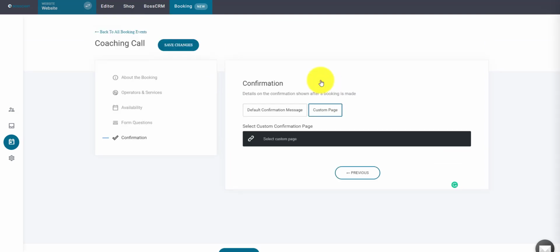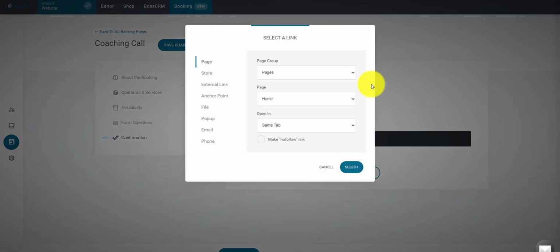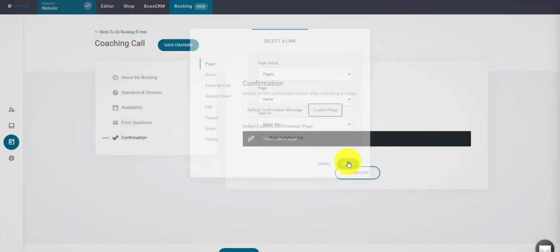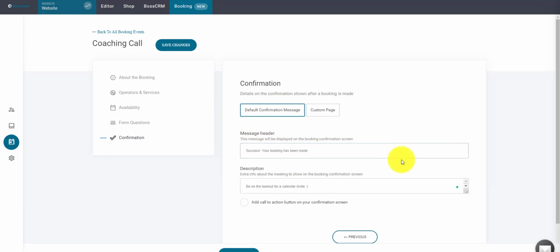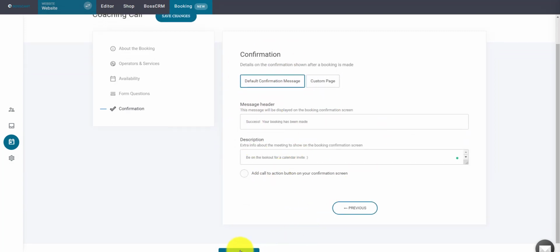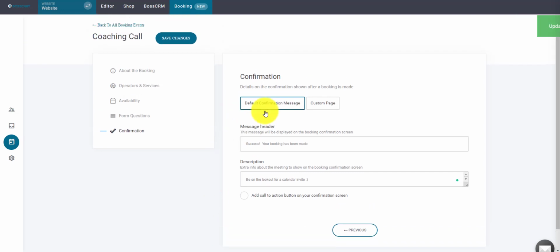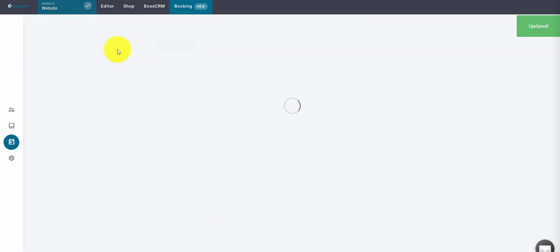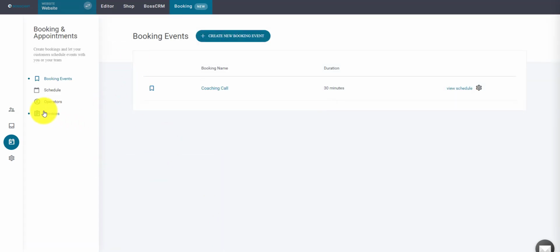You can also just have the form, once they complete the form, send them over to another page. Like if you don't have the page on your website, you want to send them to something else, you could do that here. But for this example, we're going to use this default confirmation page. So we're going to hit save changes down here at the bottom. We're going to go back to our bookings. We're going to add a service.